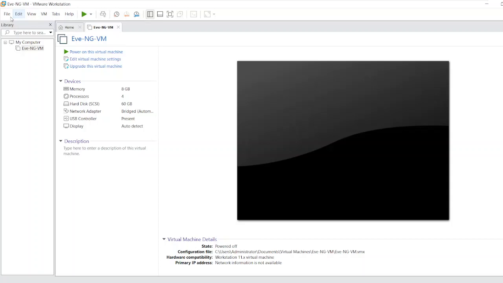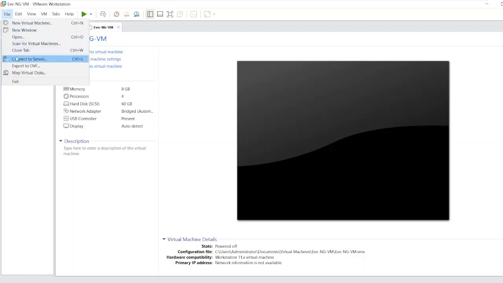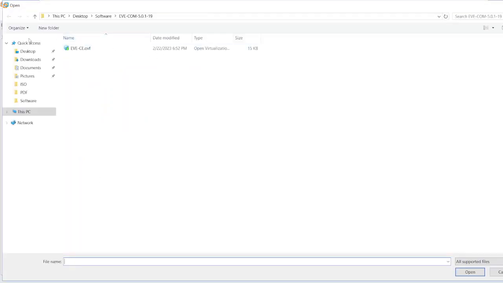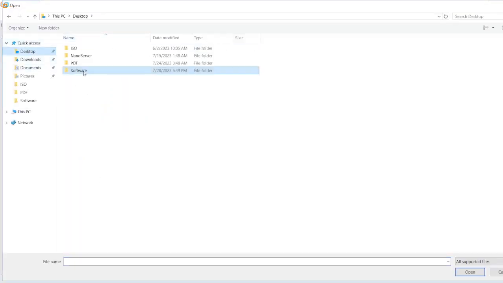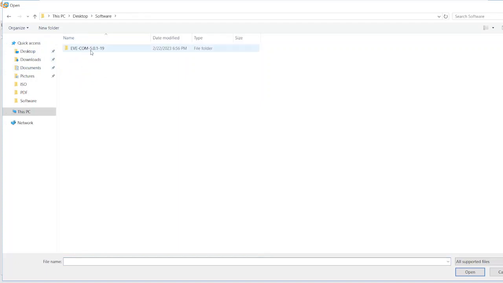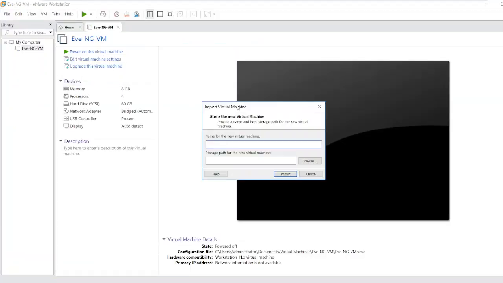create a VM. Just click on File and open. If we go to the desktop and software, here in the community version, I have an OVF file over there. I just double clicked on this and it is asking to put a name. Suppose I am giving it EVNG VM, and it will be stored in this directory. Import it.